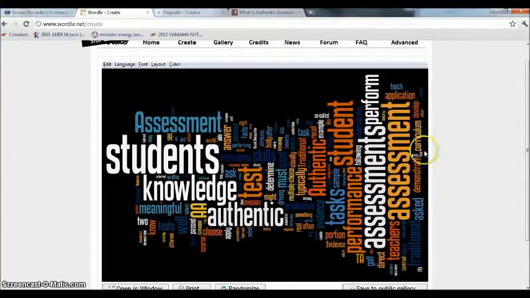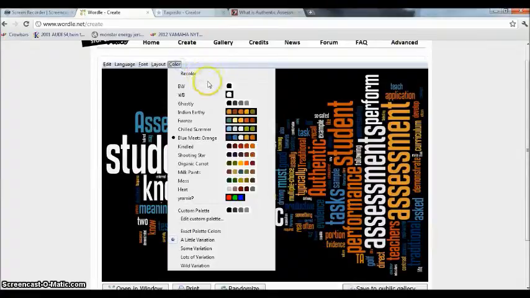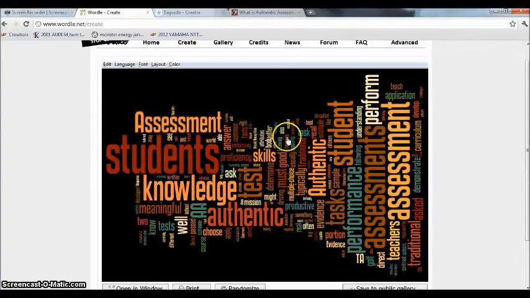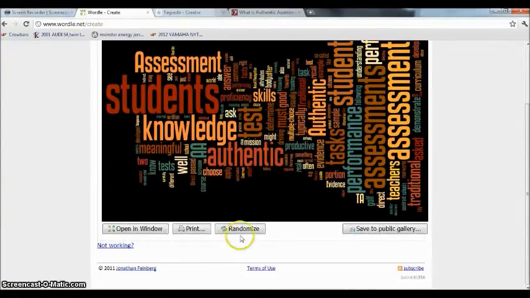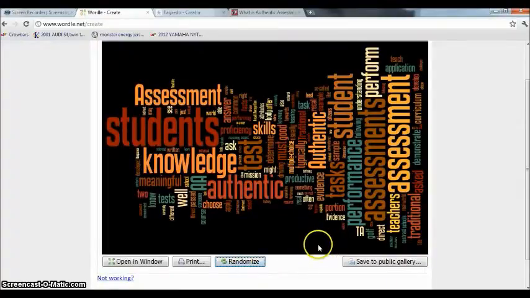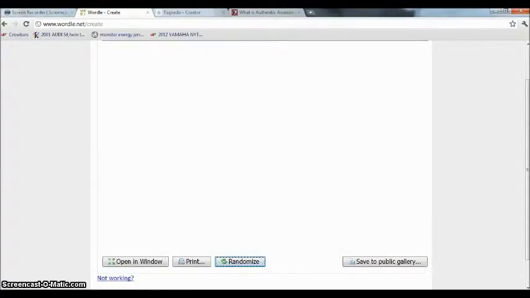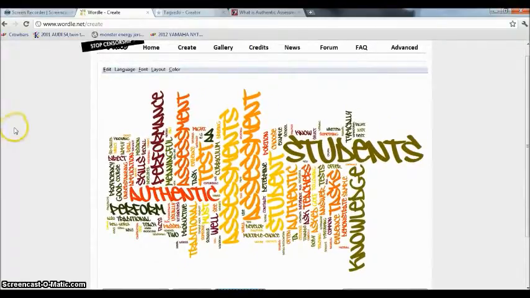It doesn't give you any options as to the shape of the words. You can randomize it if you like, which it'll change a little bit, but it still doesn't give you any distinct options. And as you can see, sometimes the randomize is a little abstract and not something that I personally would choose.